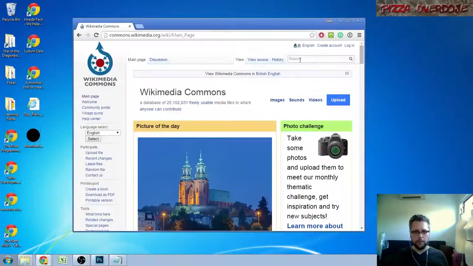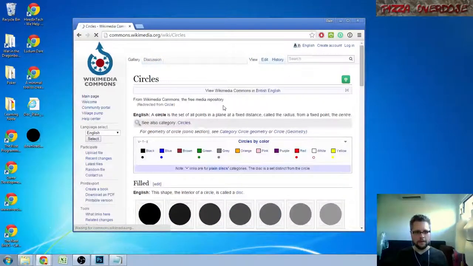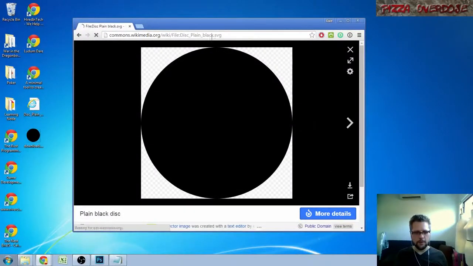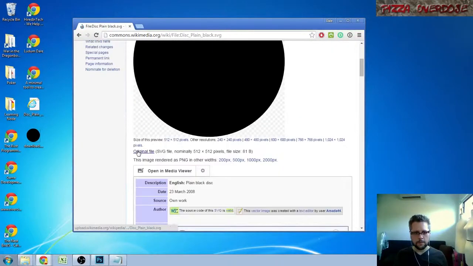So I'm going to Wikimedia. So the first thing I want to do is create my circle asset that I'm going to use. I could draw one up in Photoshop, but it's actually surprisingly hard to create a really nice circle. So I'm going to see if I can find one in here. Alright, this looks good. Let's grab this one. It's an SVG file. That's a vector graphics file.